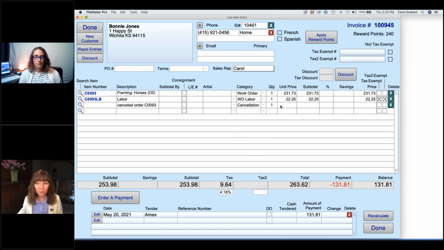Now, I don't need to put any money in here because this isn't about refunding the work order here. It's about refunding the amount that she has paid down here. So now I can go back in. I want to unpost this.